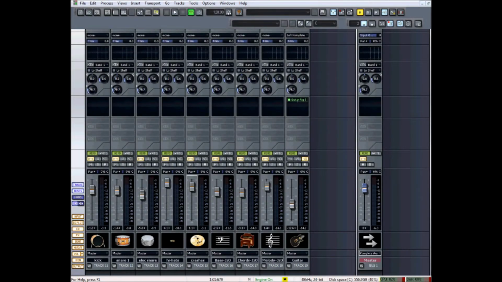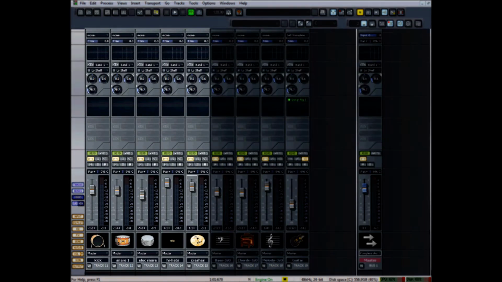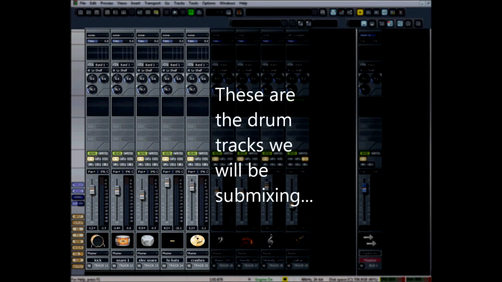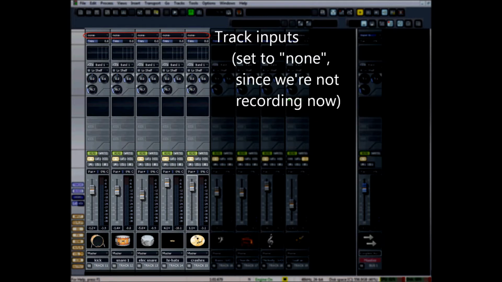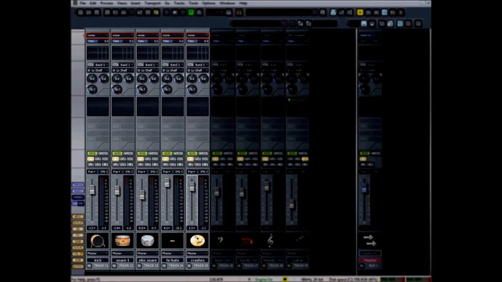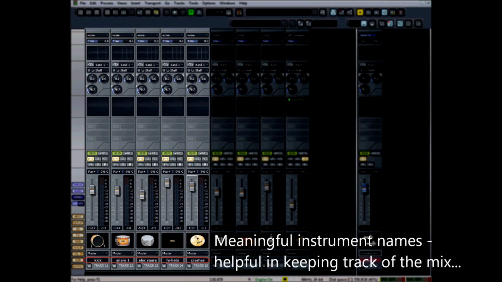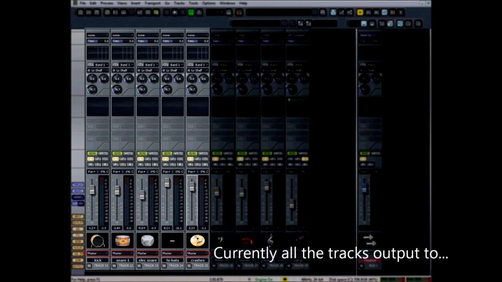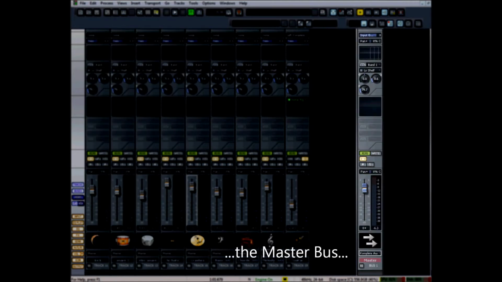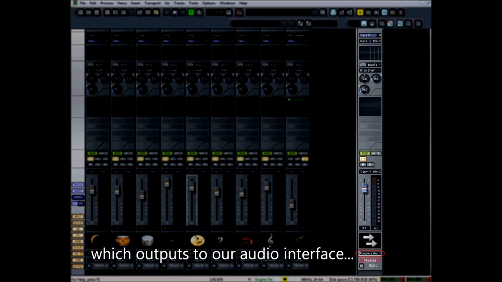So now let's switch over to our console view in Cakewalk Sonar 8. Here are the drum tracks we'll be submixing, and here you can see the track inputs are all set to none since we're not recording. We have meaningful instrument names which are helpful in keeping track of our tracks. Currently, all the tracks output to the master bus, which is the default setting for Cakewalk audio tracks.